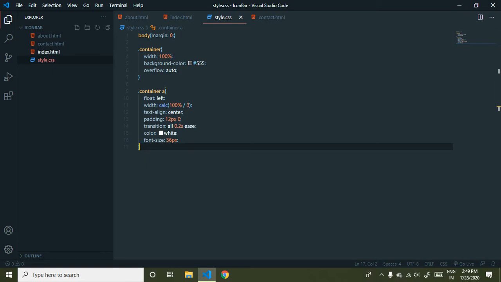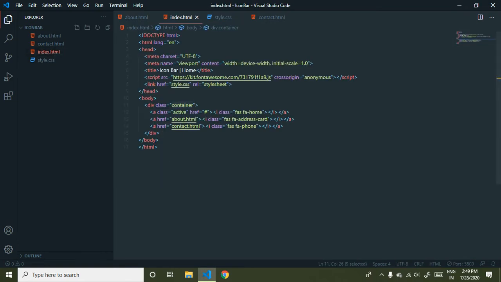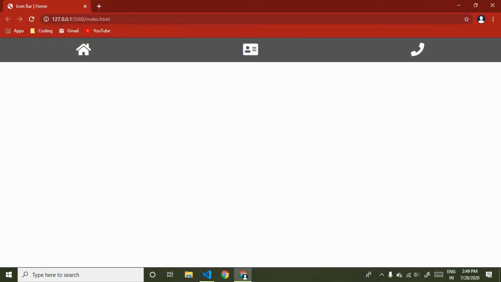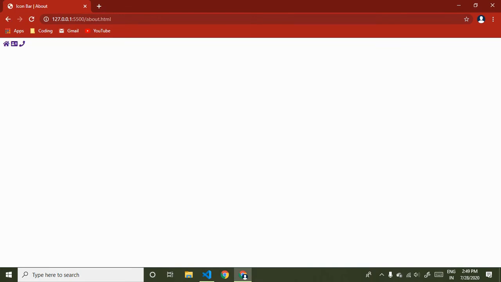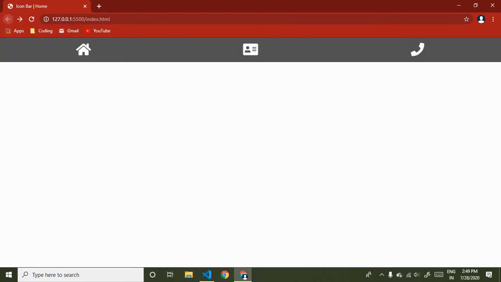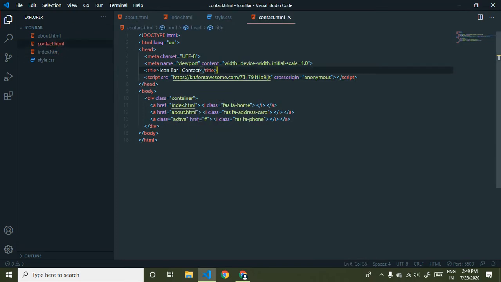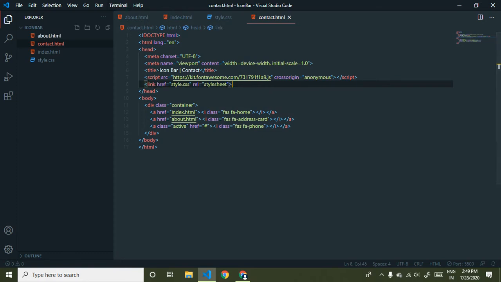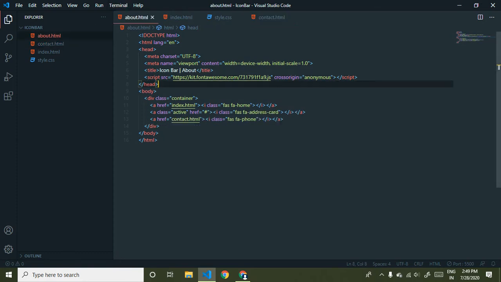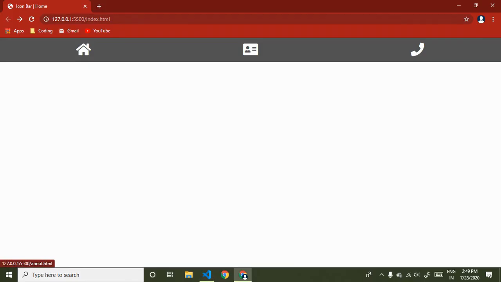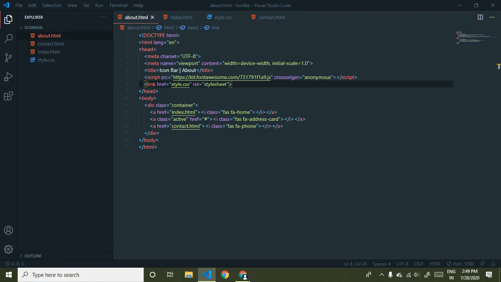So now go to index.html and go with open with live server, and this is how it is. So we can move. Ooh. Okay, I know why this isn't happening, because we just put this styling only for this index.html. So copy it and put it into everything. So the styling is not working for them. So now do it again.